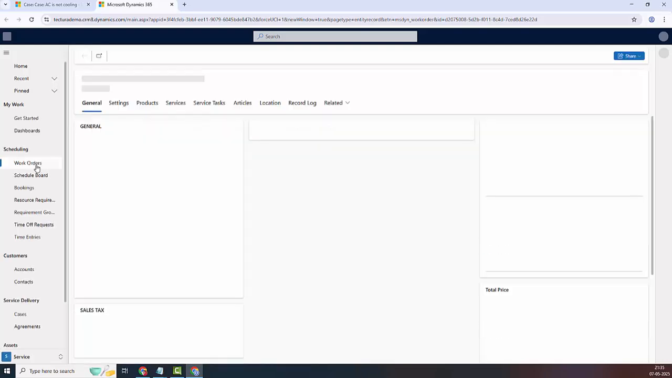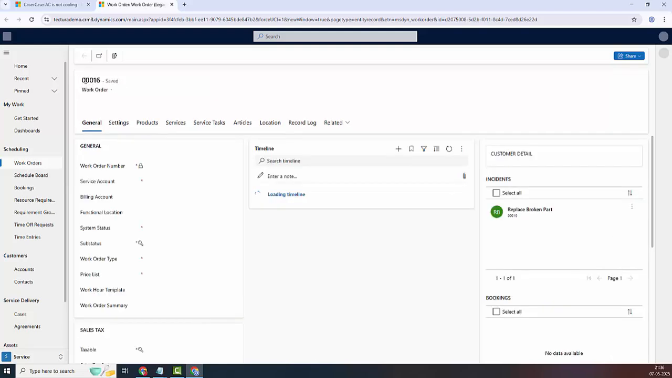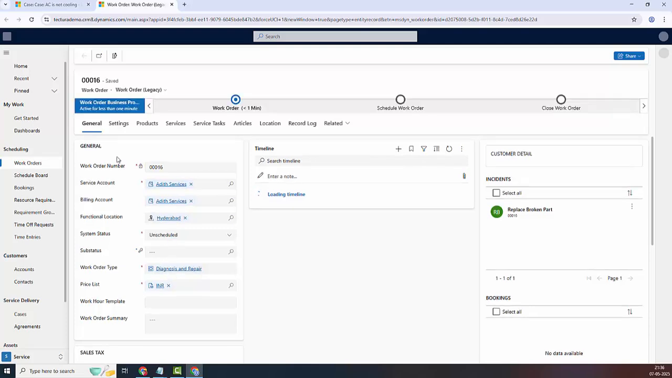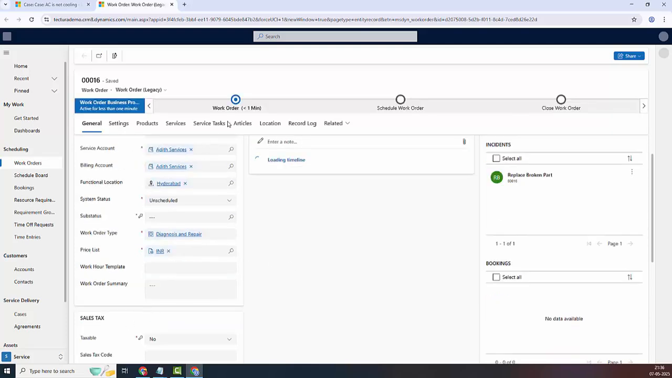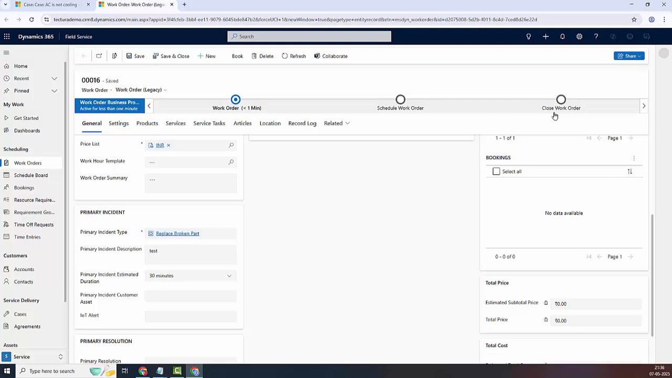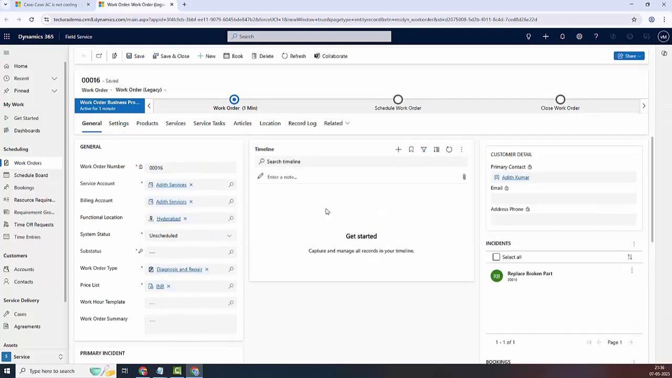See, this is the work order. Okay, our work order number is 16. This is the business process flow: work order business process flow. Work order, schedule the work order and close the work order. We already discussed earlier how we can create an invoice, right? In the same way, we have to work through this business process flow initially.